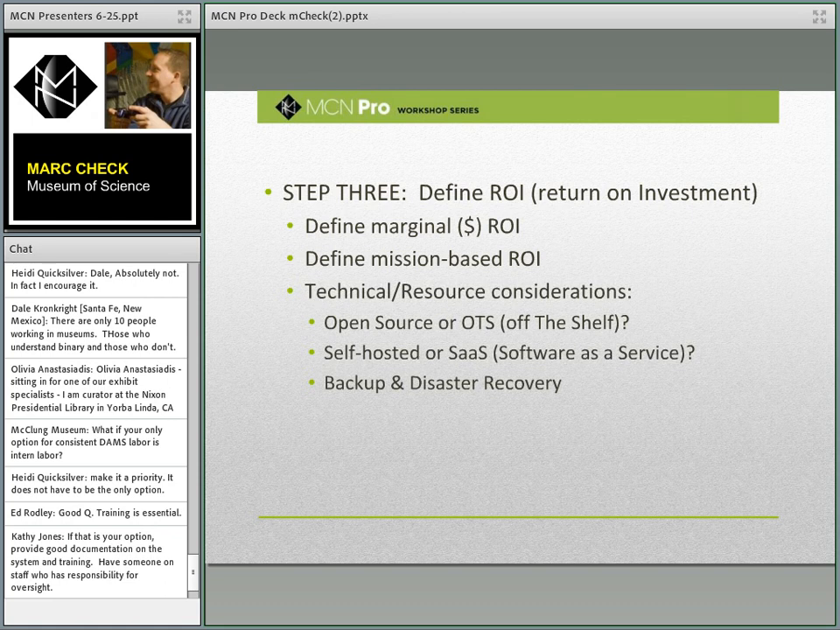And in that, there's some technical and resource considerations. Is it going to be an open source system? Is it going to be off the shelf? Are you going to self-host it on site, or is this going to be hosted out in the cloud as software as a service? And do you have the capacity internally to do backup and disaster recovery?